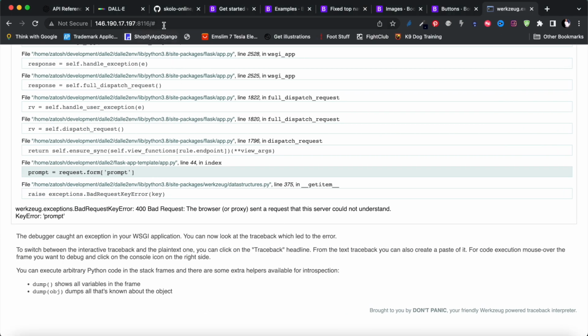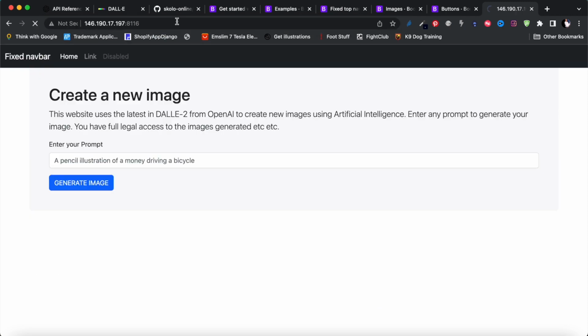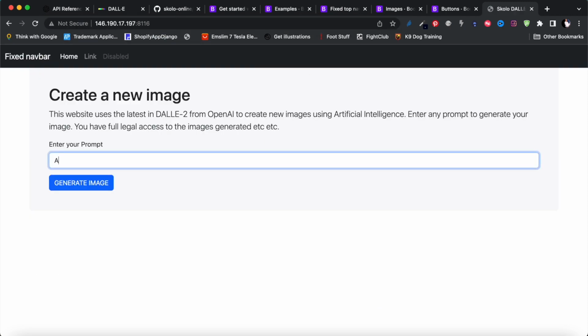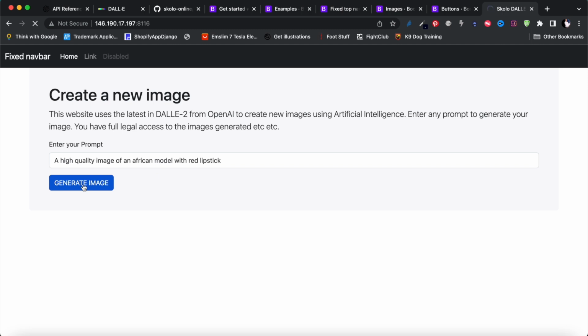Right, so let's try this again. A realistic, a high quality image of an African model with red lipstick. All right, let's try this one last time. Okay, I don't see an error now. There should have been an error by now if there was one, so I think we're good now. This is just the time it takes OpenAI to do this.